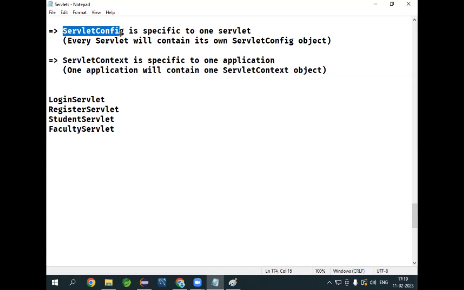I want to give database data as an input for my servlet. I don't want to hard code it in the Java program. I want to read the data from outside of the Java program. Then you can use that servlet config object. Suppose the data I want to send is for all the servlets. If you want to share any data with all the servlets in the application, then you can go for the context object. Context is specific to one application. Config is specific to one servlet.